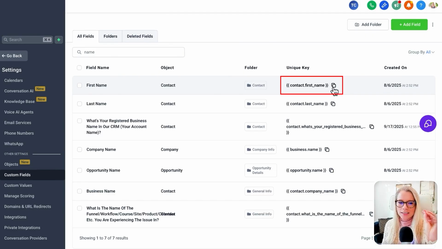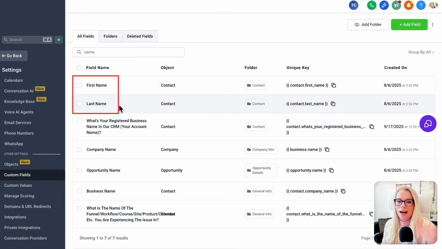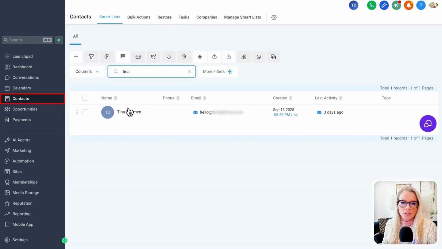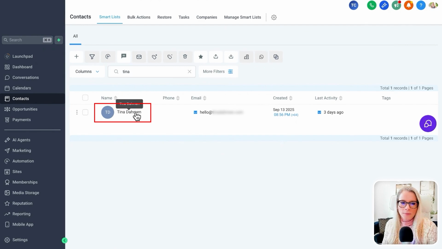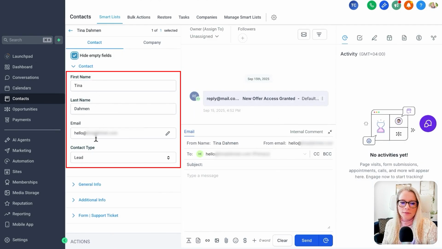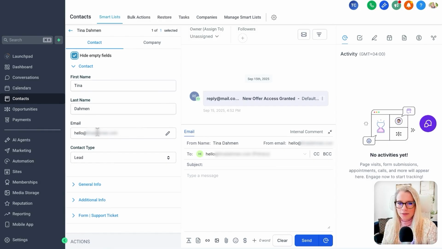Now, these are custom fields, okay? These custom fields will show up, for example, first name and last name under contacts. Let's go to contacts. Let's click on our name. And then here you can see those custom fields. Now, for the custom values, it's a little different.